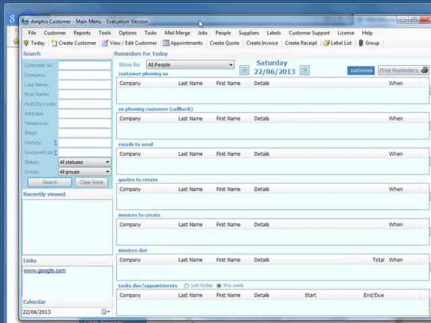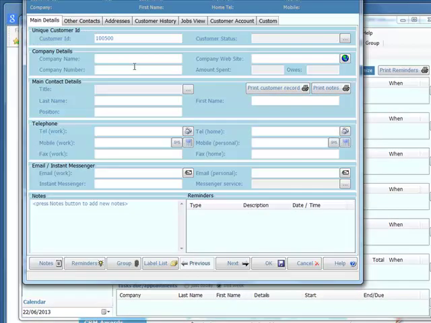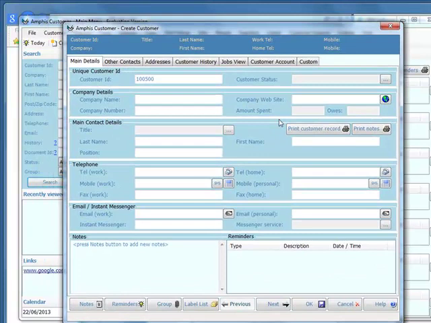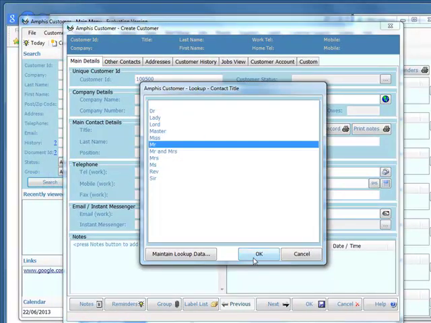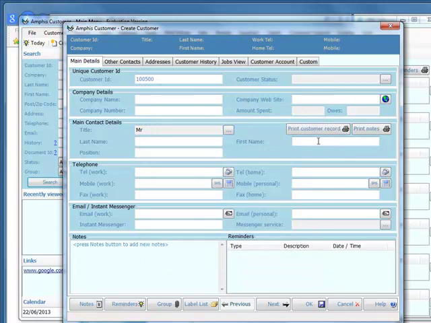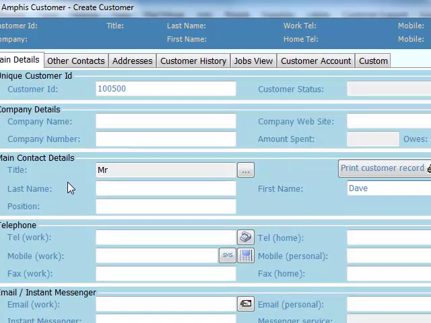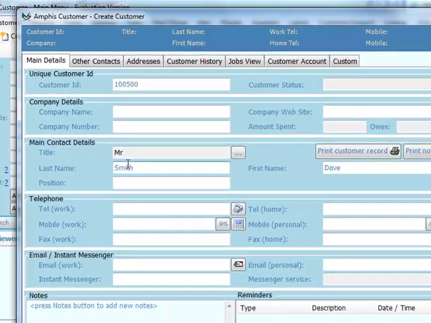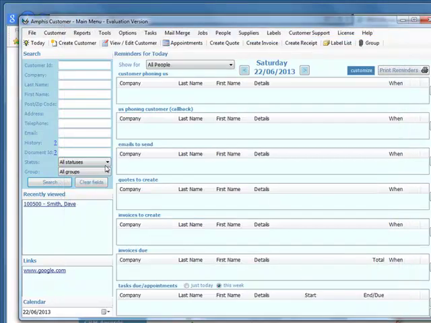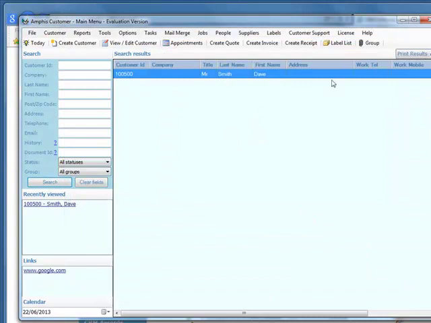So to create the first customer, we just click on Create Customer, enter as little information as you like. I'm going to enter a title, Mr., and it's going to be Dave Smith. And that's all I'm going to enter. So I'll just click OK, and I've got my first customer record in the database. Obviously, I can store much more than that.